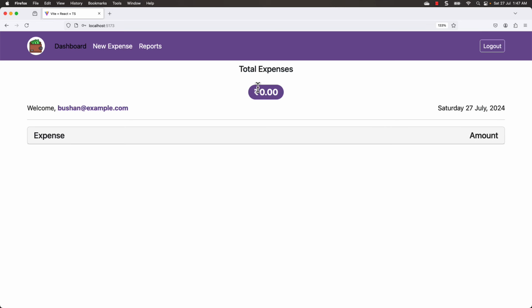Inside the dashboard, we are going to show the list of expenses that the user has created, and we are going to show the welcome message, welcome and the logged in user email address, and also we are going to show the total expenses, and we will show today's date. Of course, this Bhushan at example.com is currently hard coded. Later we are going to add it based on the logged in user email address.